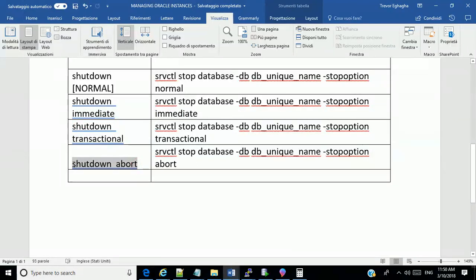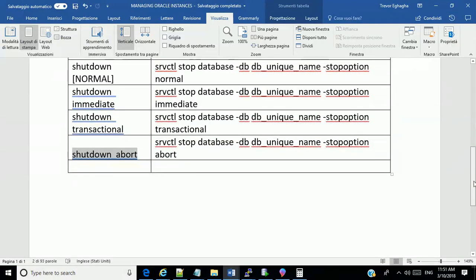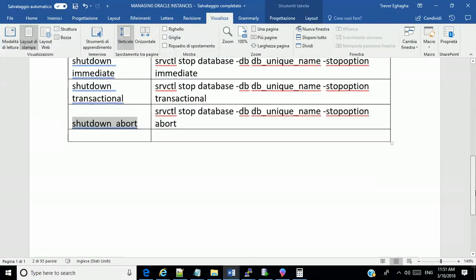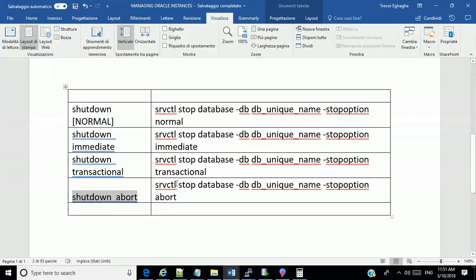The shutdown abort normally is used when your database is stuck. At times you find situations where your database will not shut down, it will not respond. It's just there. What you can do is shutdown abort. Okay, all this can also be used with the SRVCTL command. Now this is wonderful.